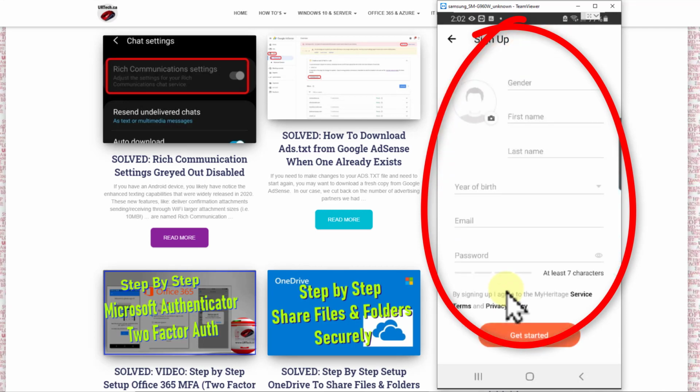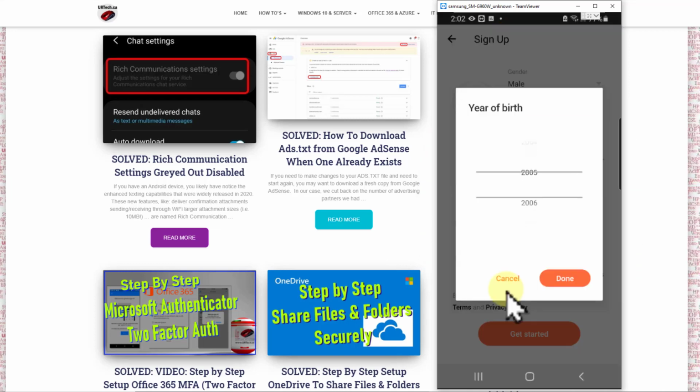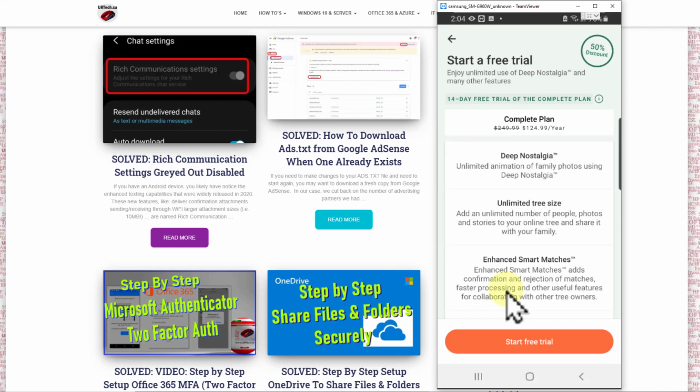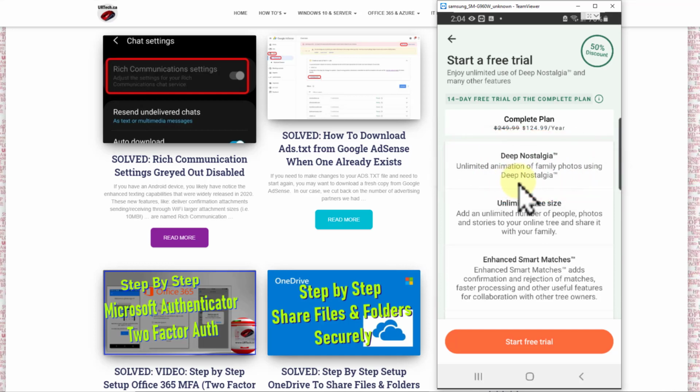Personally, I don't sign in with Google accounts or Facebook accounts because I'm worried that they'll get hacked in the future. And as a security expert, I want to have separate accounts on separate systems. But most people will just sign in with their Facebook or Google account. So that's what we're looking for right there. Unlimited animation of family photos using Deep Nostalgia. Let's give it a shot.